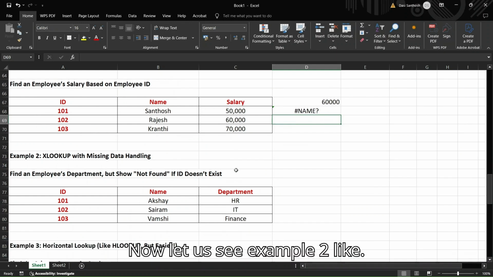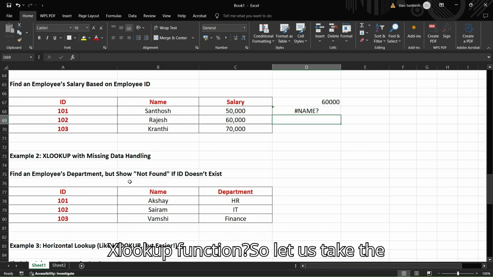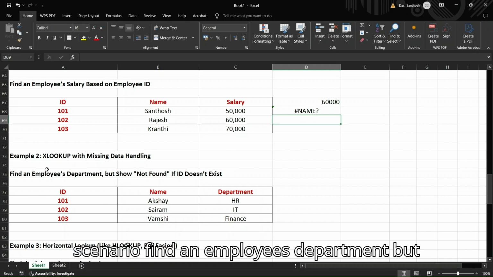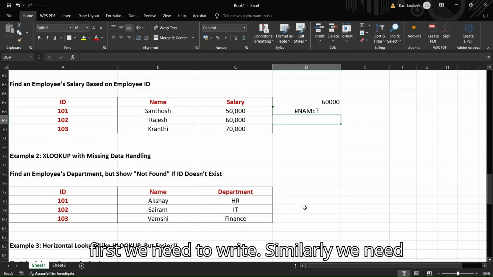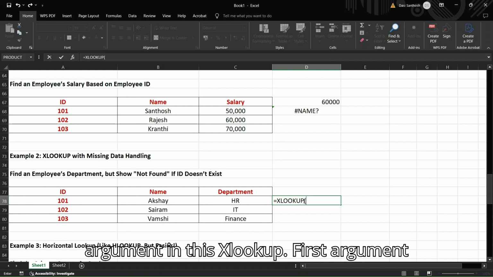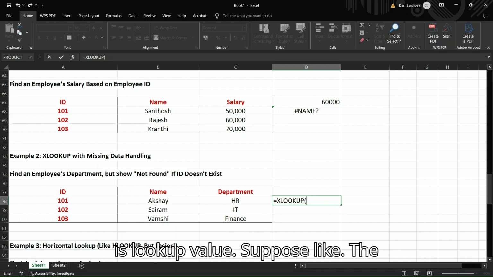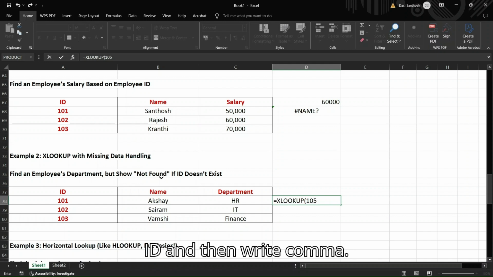Now let us see example 2, how to handle missing data by using the XLOOKUP function. So let us take the scenario: find an employee's department, but show "not found" if the ID doesn't exist. Similarly, we need to write equals to, then XLOOKUP, and then open the bracket. As we know, there are some arguments in this XLOOKUP. The first argument is the lookup value. Suppose the main aim is to get "not found" as a result, so I am taking 105 as the employee ID, and then write a comma.